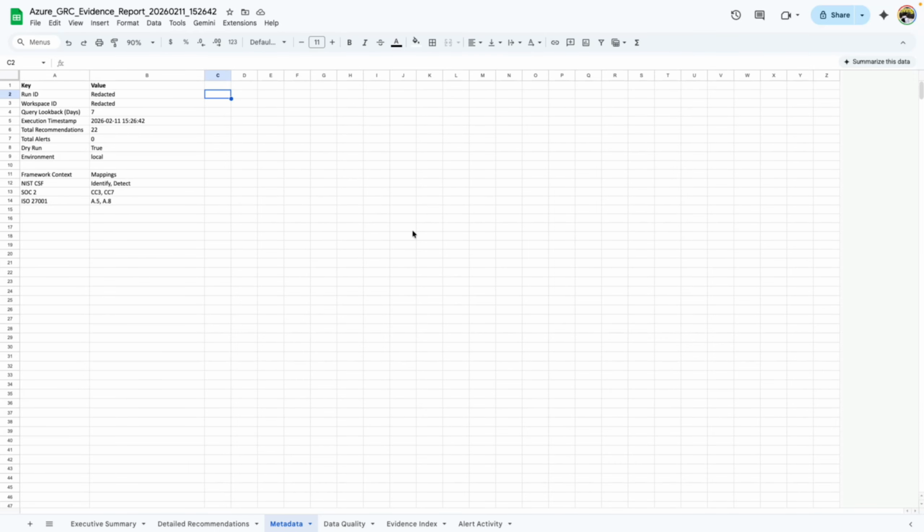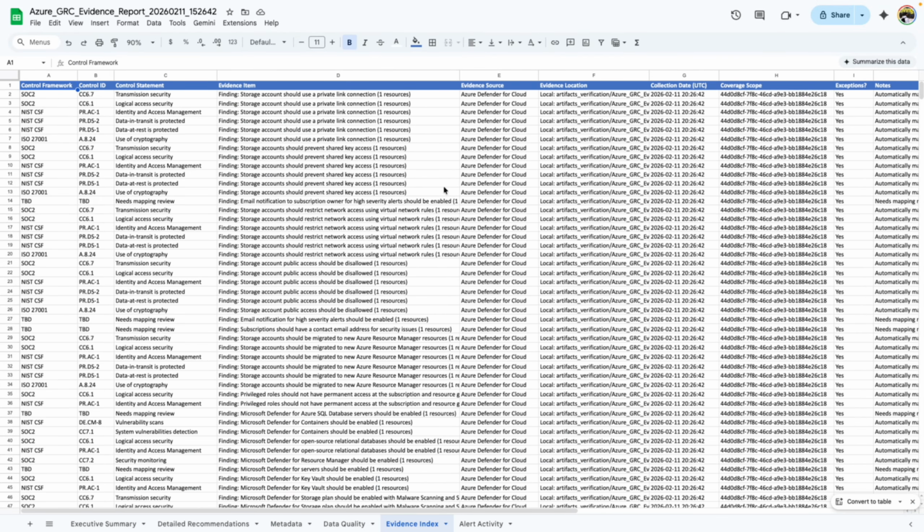The next tab I want to show is the evidence index tab. So this tab is important. This is the evidence index. It documents how this report was generated. So it captures the data source, the execution timestamp, environment context, and key configuration values. So if an auditor asks how this report was produced, you don't guess, everything that's here, you can show them here.